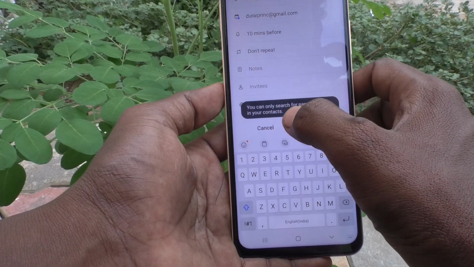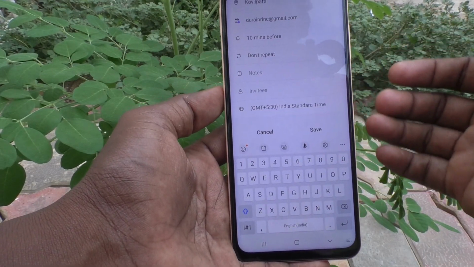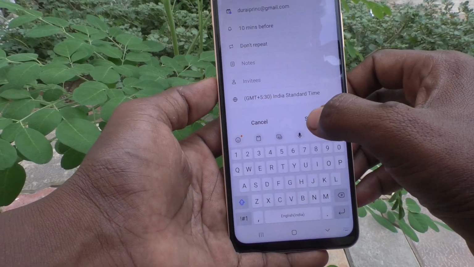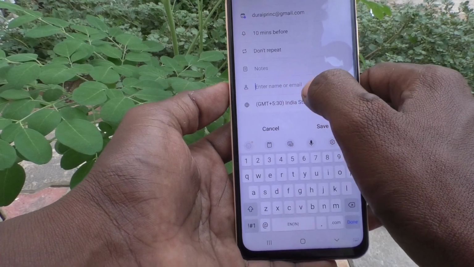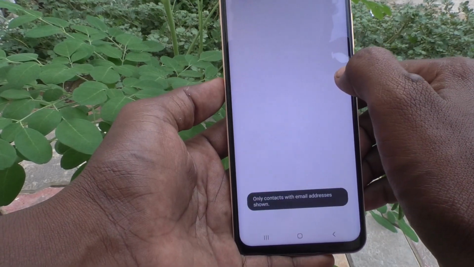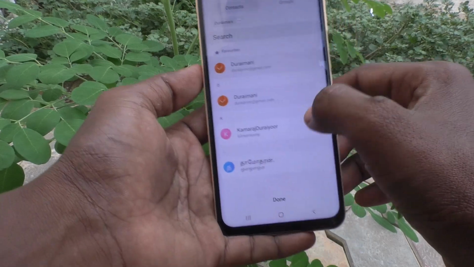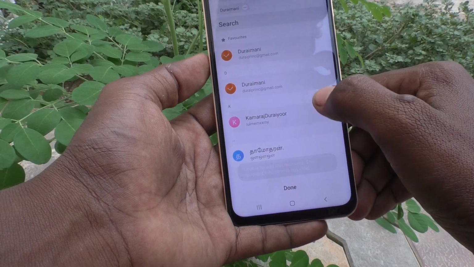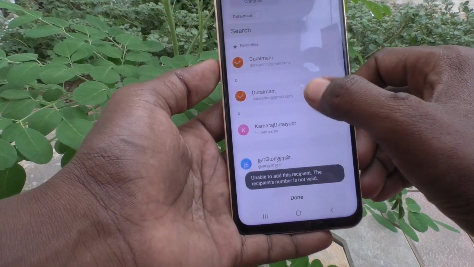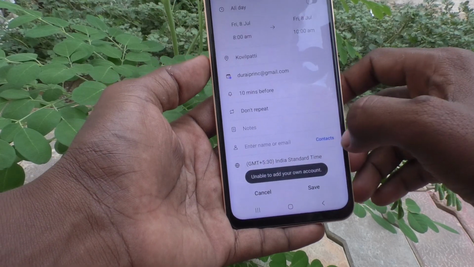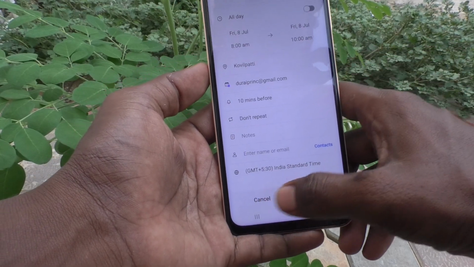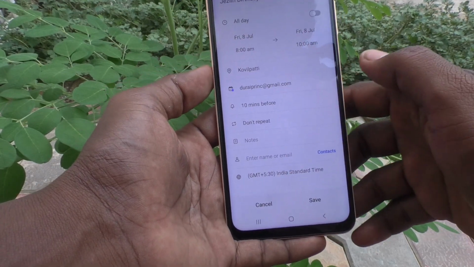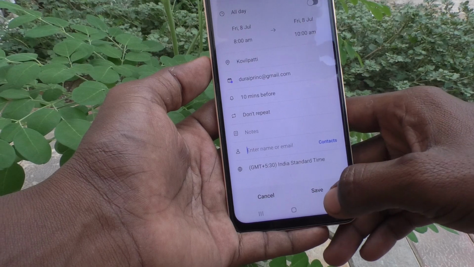You can just write a note like what you are going to do. Okay. So in invitees only you can choose from contacts. So I choose Duraimani, Damodaran. Unable to add, showing unable to add. Okay, let it leave it, and we'll discuss it in another video.